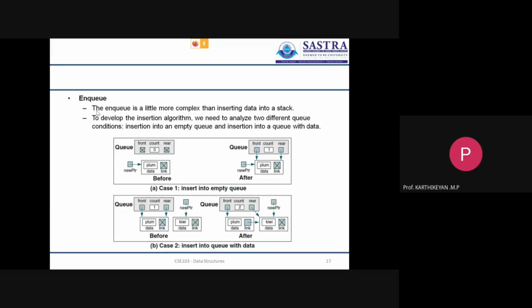The first condition is inserting into an empty queue. If you are going to insert the first data into the queue, the front and the rear pointers must both point to the same node. If there is only one element in a queue, that data is at the front and also at the rear. Suppose you are the only one person standing in a queue, you are the first person and also the last person. So the front and rear pointers must point to the same new node. We need to create a new node, and that node is the first node in the queue, so we assign the front pointer to the new node, and also assign the rear pointer to the new node. This is the first case.